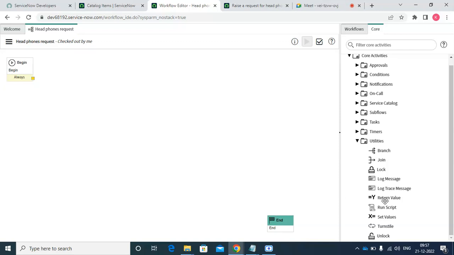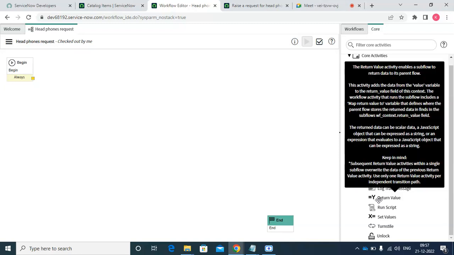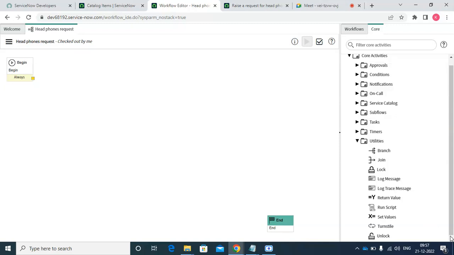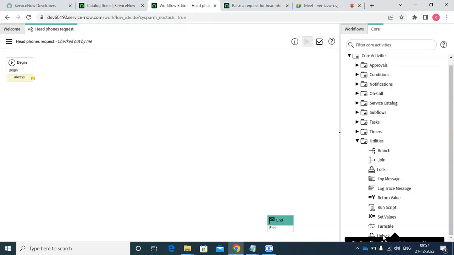Now the next step. Next one is the run script. That means if you want to execute any script here, we will use the run script option. Now, next step, set values. If you want to set any values manually, we can use set values. And next one, unlock: wherever we have locked, if you want to unlock, we can use it.